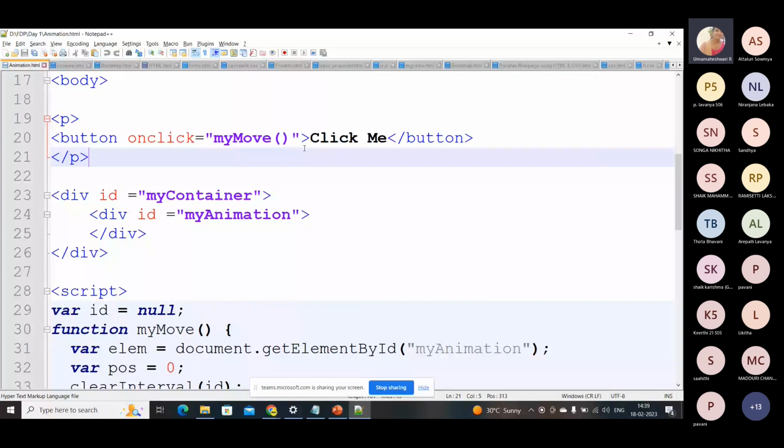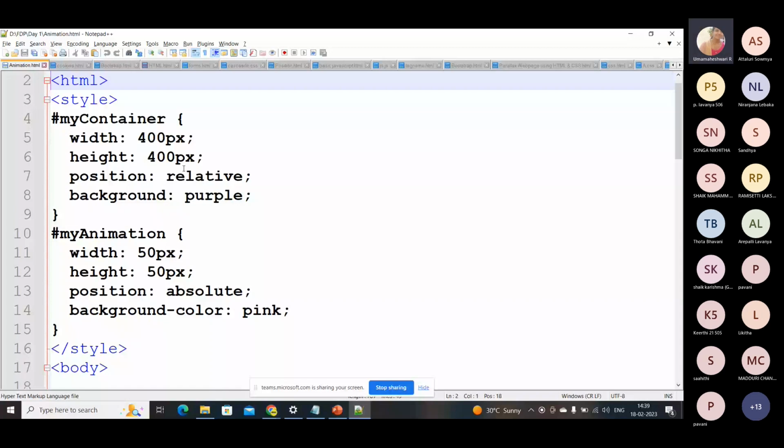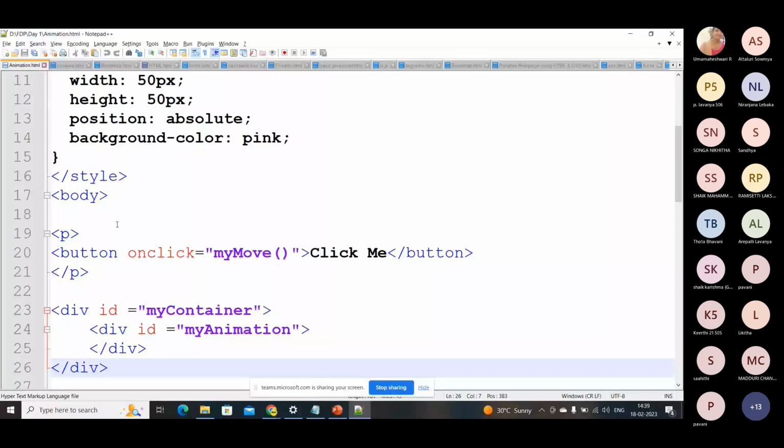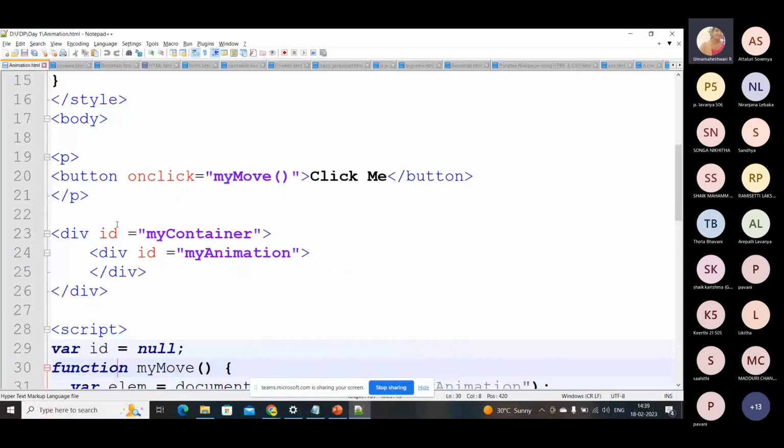That is the main criteria which we are going to do. For that, we need to create the containers. I have mentioned this to be an id. Then you need to mention the width and the height. The width is 400 pixels and the height is 400 pixels. Then I mentioned the position to be relative, and here it is absolute. These are the two containers created. As of now we have completed the HTML and CSS.